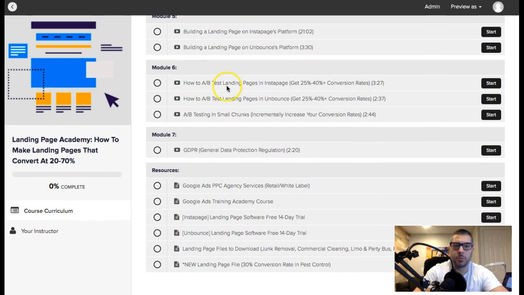And then we got how to A/B test landing pages in Instapage, how to A/B test landing pages in Unbounce, A/B testing in small chunks. Okay, so this is different tactics of different types of A/B testing you can do that you wouldn't think would have a huge impact, but have a massive impact, like button color or something small like that, or a word in the headline. Small stuff like that you can continually do week after week to improve your conversion rates of your campaigns.